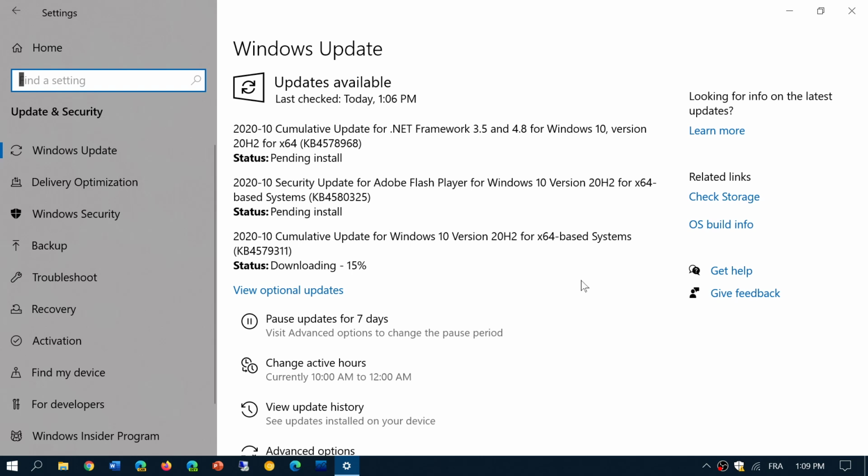And go and check out your Windows updates. They have just been released a few minutes ago for Windows.